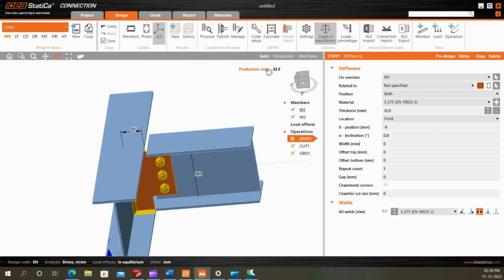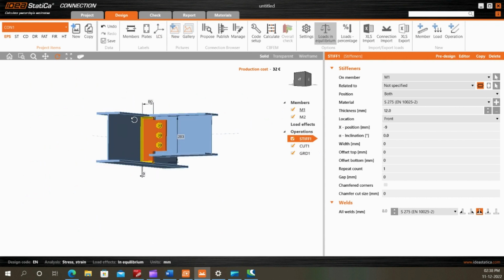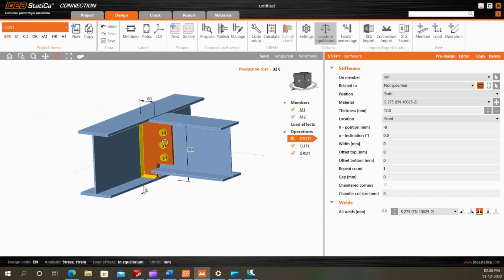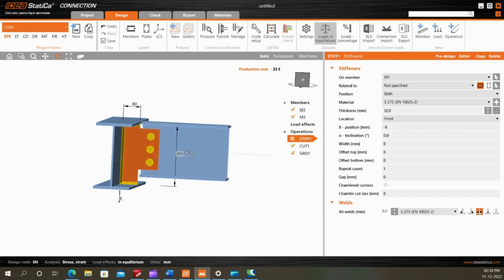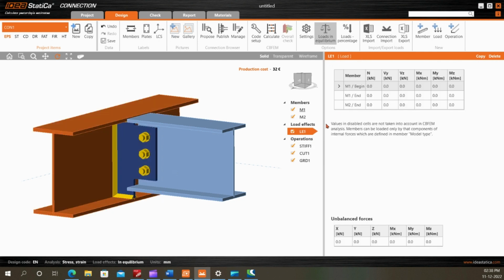So the bolts are modeled here, and our connection is fully modeled. We can see that within less than 5 minutes we have modeled this connection. Now the next step is to apply the loads.